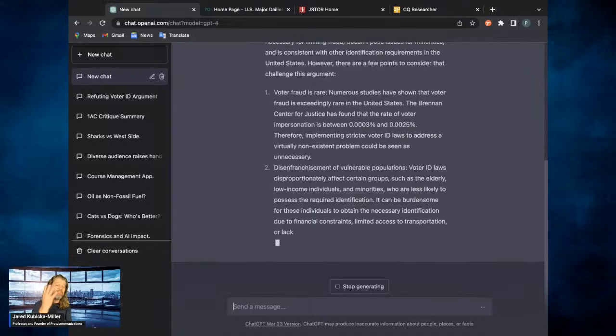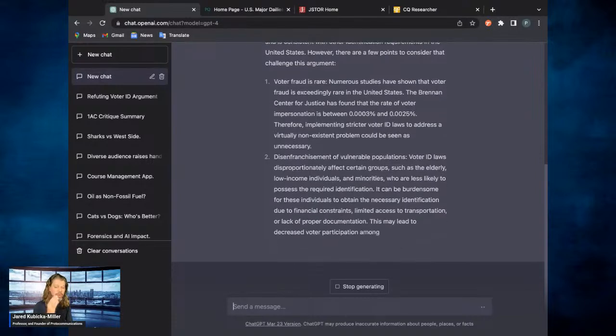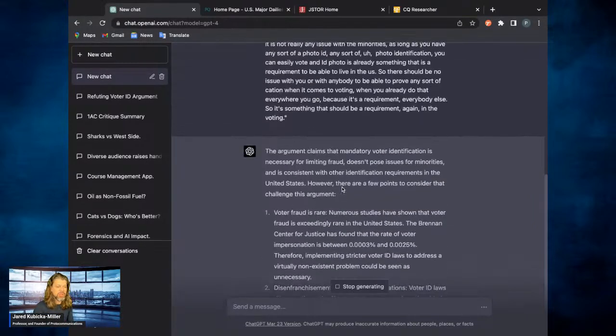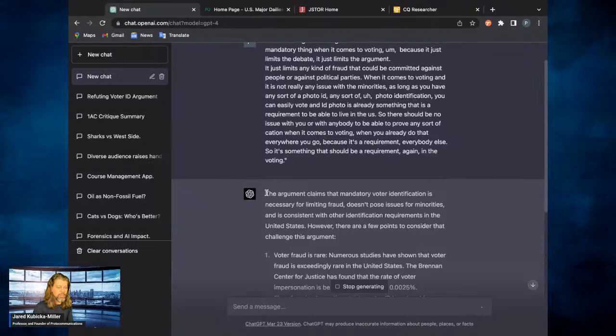Okay, so 4-point refutation. 4-point refutation means that you start by identifying your opponent's argument. And that's exactly what ChatGPT does very well. Okay, this argument claim starts off by summarizing what your opponent's argument is.